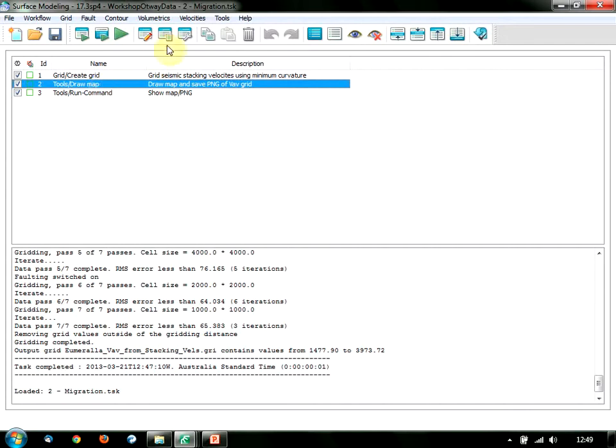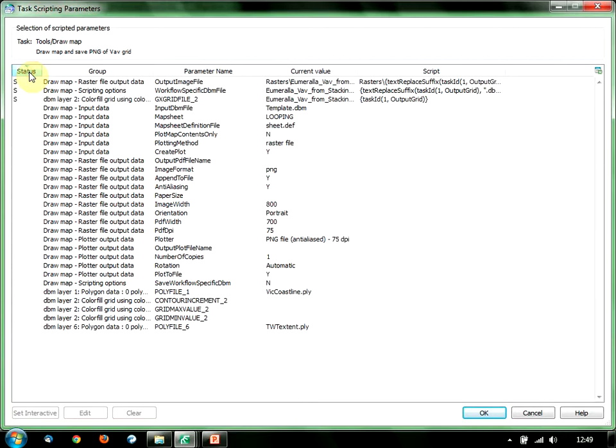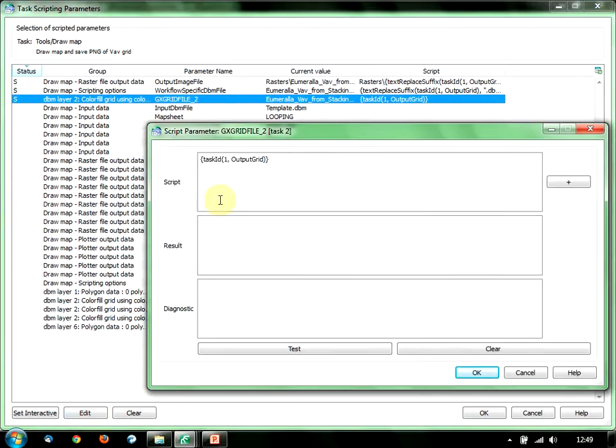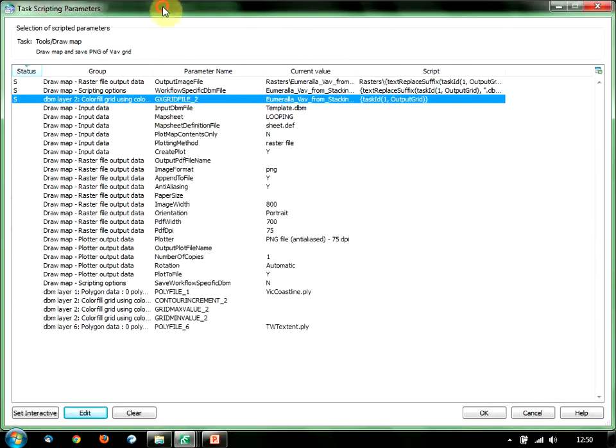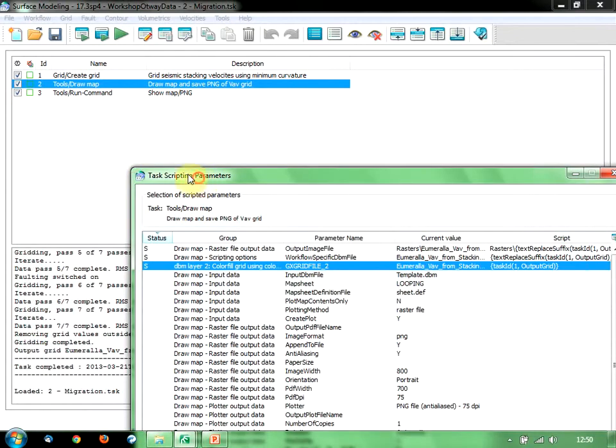So if I click on the tools draw map and again click on this icon here, let me just arrange the rows of data. You'll see that I've got three S's now associated with these parameters. The first one here is this grid file, and if I click on edit, what it's doing is taking the output grid for my task ID number 1, and my task ID number 1 just happens to be the output grid file. In fact, I'll just move this down a little so that we can see these tasks in my workflow.